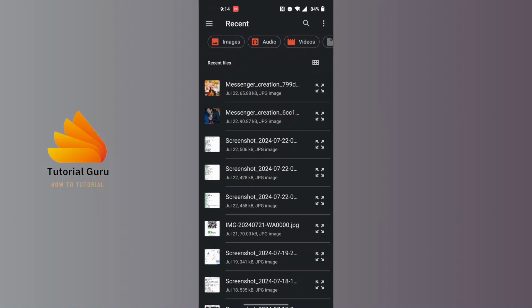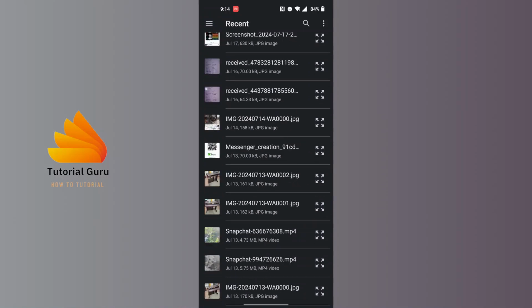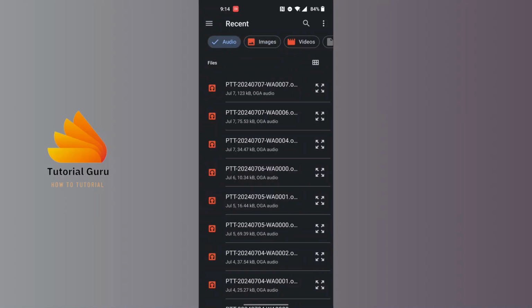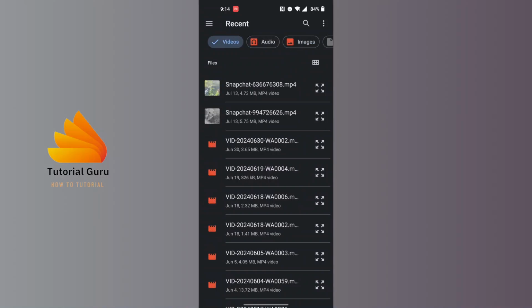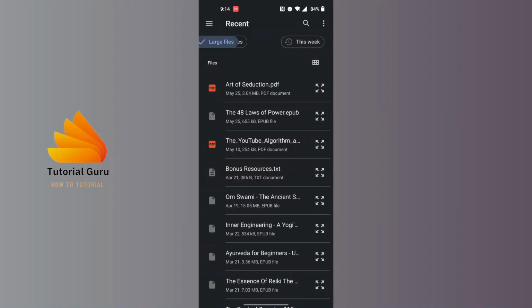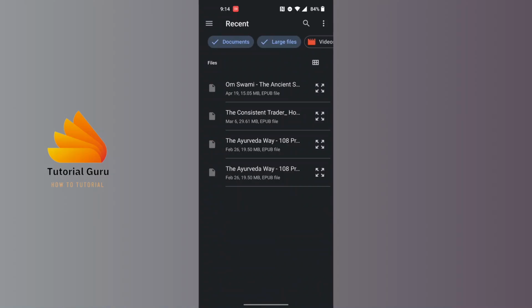Tap on file and this kind of interface will appear where you will be able to view your images, your audios if you just tap on it, and then your videos, and let's unselect the audio, or your documents. You can see over here, you can view your documents, you can view your large files over here.